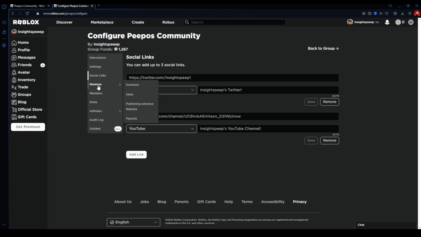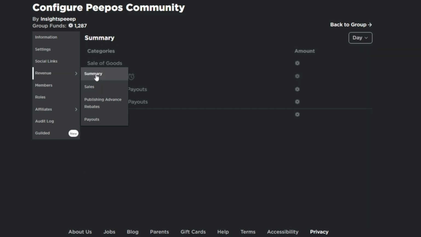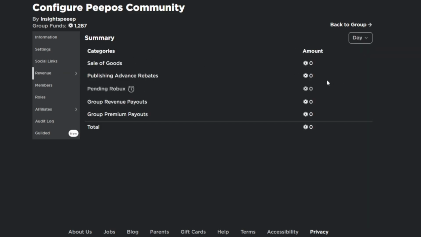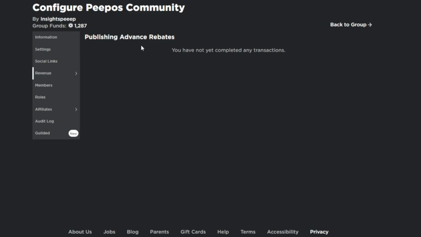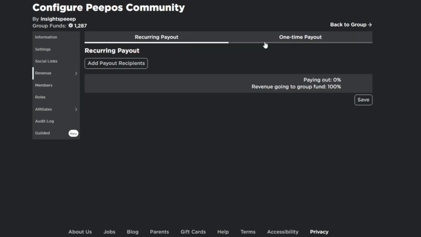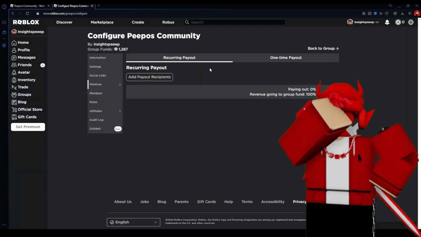Over here is Robux, and if you hover your mouse, there are also further options, you got summary, and what this is basically, you know, how much Robux is pending, how many sales of goods you made, any payouts that have changed in the past couple of days or weeks. Sales is like anyone who has recently bought your stuff. Publishing advanced rebates, I don't know entirely what that is, so I'm just gonna ignore that. And there's payouts where you can basically distribute a certain amount of Robux, the group funds, to a specific user in the group. Note that they must be in the group for at least 14 days.